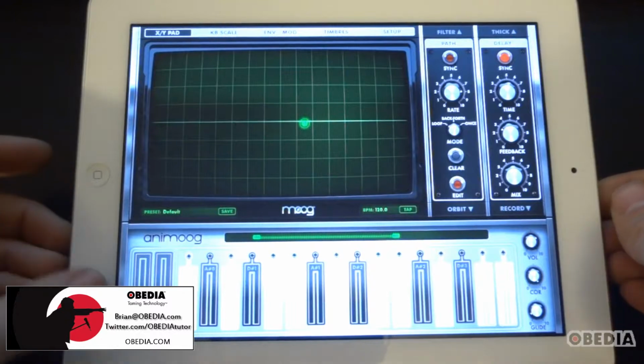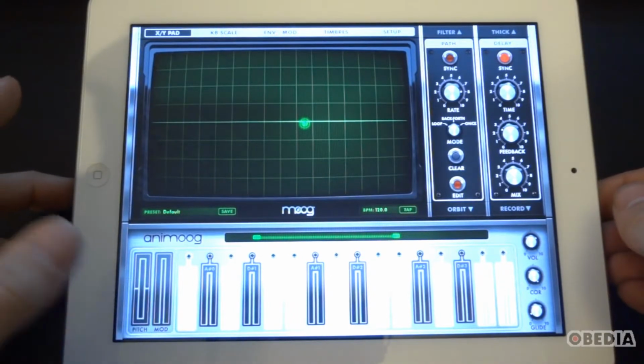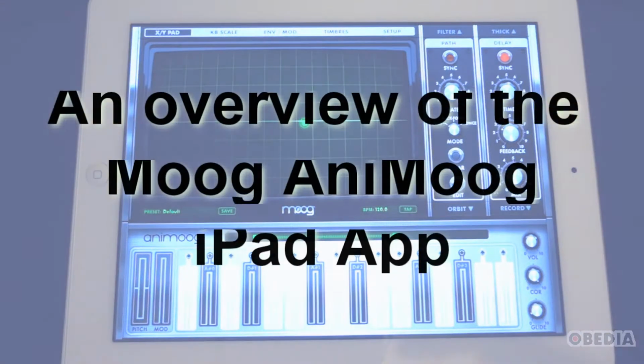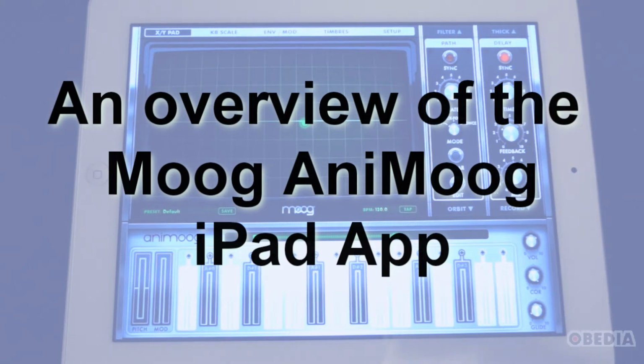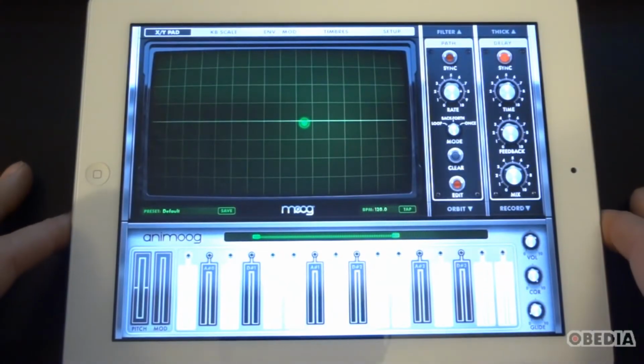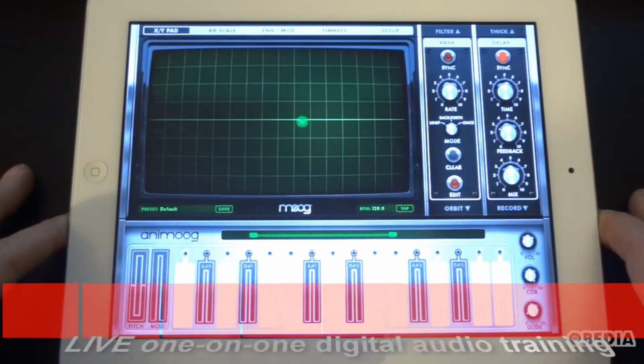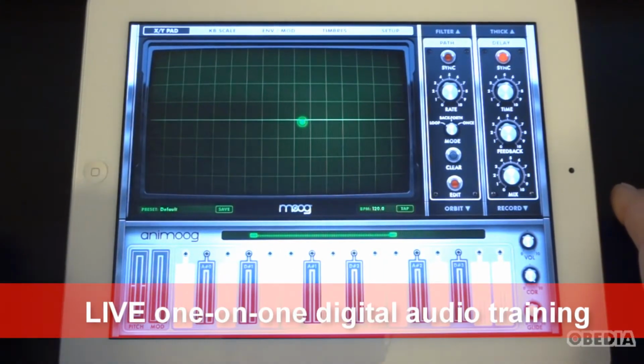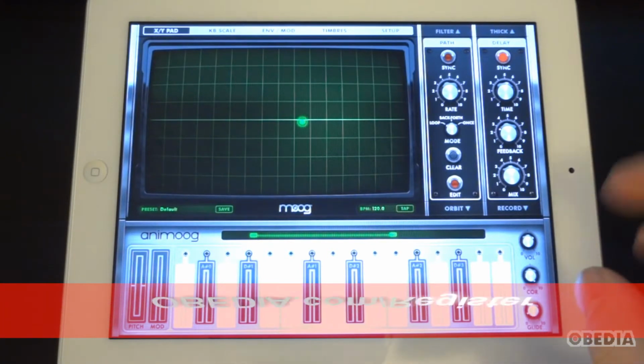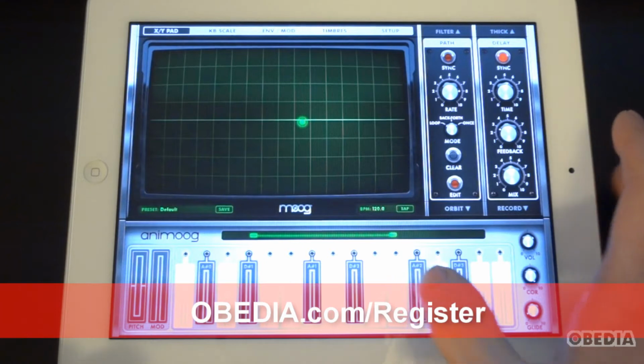I wanted to show you today a great iPad synth that I've been playing around with a little bit and getting to know, and that I think is probably one of the best iPad synths I've ever used. That's the Moog Animoog synth app for the iPad, and I believe that this works on both the iPad 1 and 2. You may want to double check before you pick it up. But let's dive in and just talk a little bit about this synth.